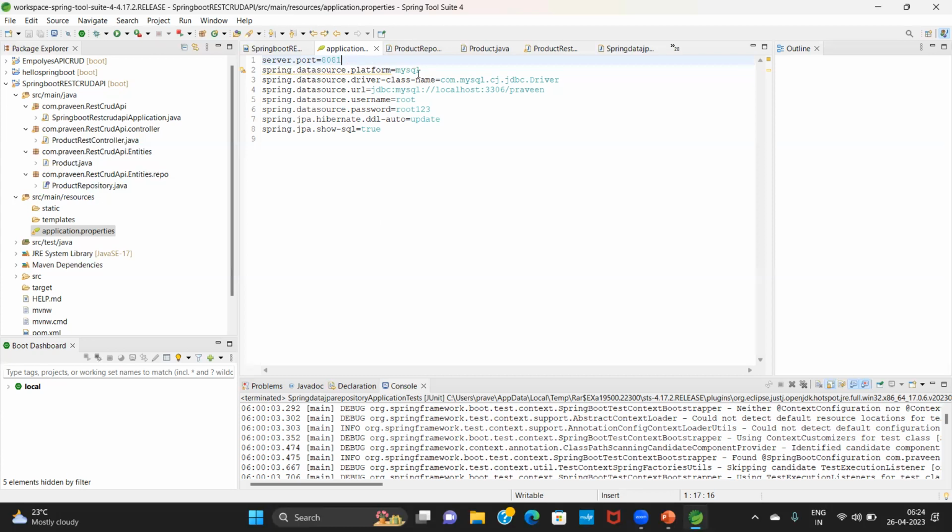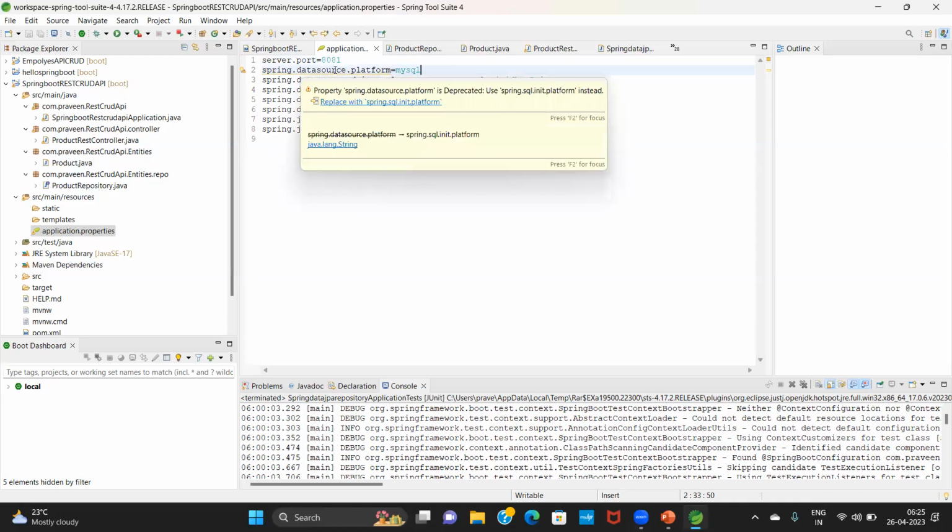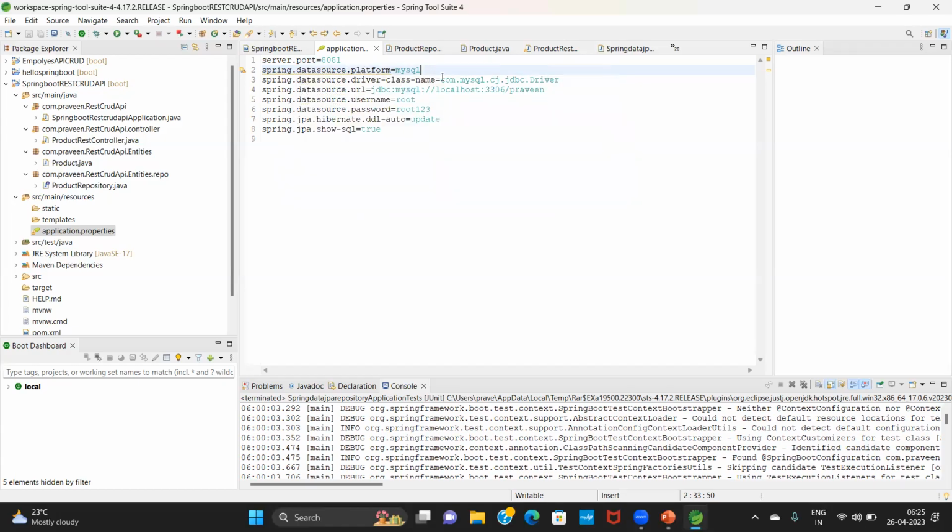And what is the platform I want to see the output on? Since I'm dealing with an external memory database, spring.datasource.platform equals MySQL. Guys, this is the driver class name, com.mysql.cj.jdbc.Driver. Guys, this is the URL of my JDBC driver: jdbc:mysql://localhost. This is the port number where the MySQL database is running, 3306, then the database name Praveen. I will show you this port number when I open it.